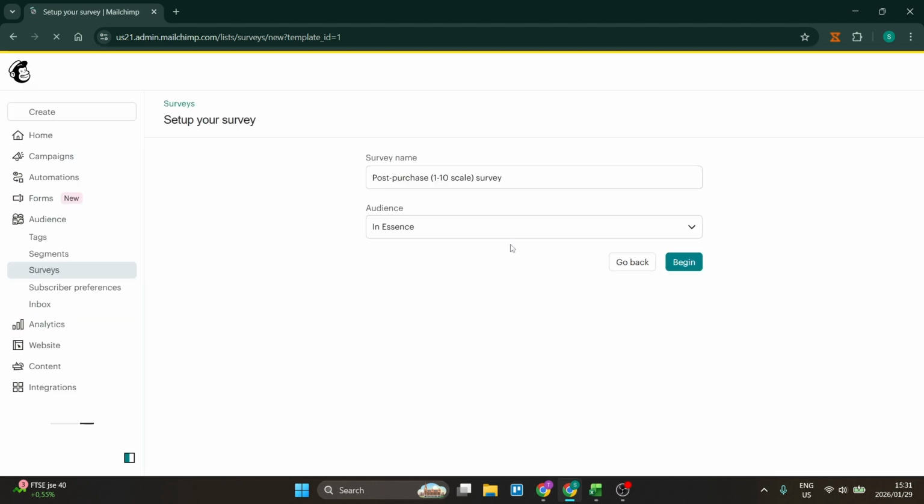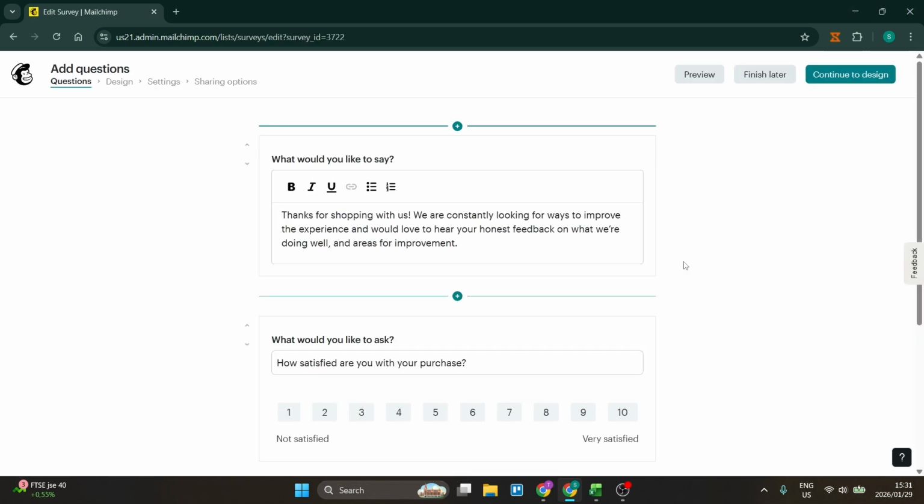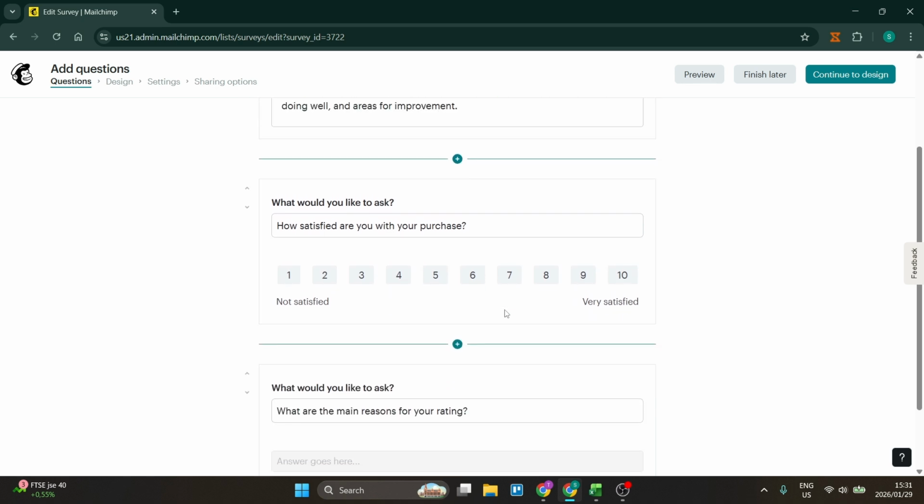Now, what you will see over here is a pre-built template. This means if this is your first time, you really want to use templates because you don't have to do all the manual, tedious work. Here you can see is our header. You can add in above this or below this, and then you see our first question.